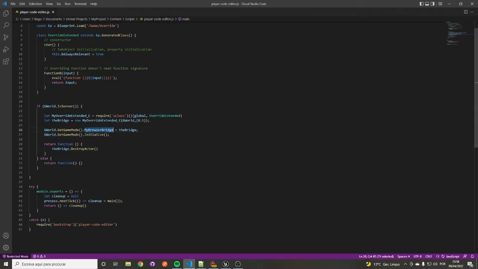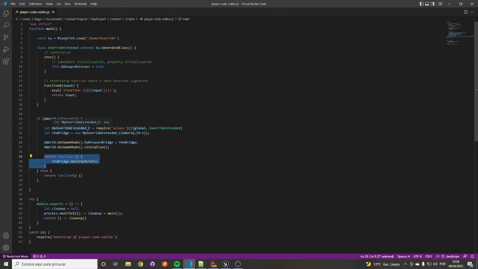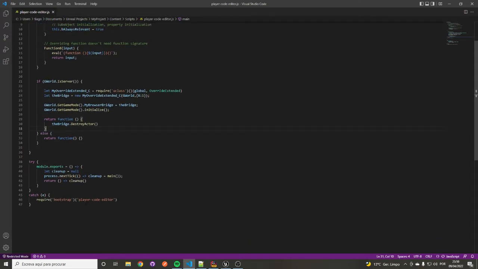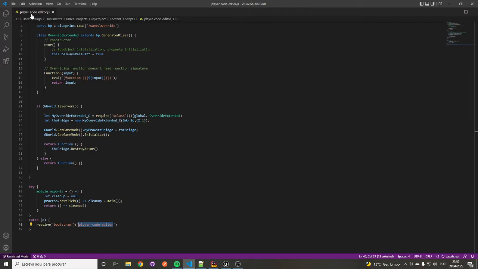What I do here is I have a public variable and a public function. I assign the bridge, which is the instance from this override extended class, to this variable, which is my browser bridge. And then I call this function initialize. Then we have clear, the main function, which should return a function. This is how you do the cleanup, and I'm destroying the actor that I previously created. And here you have to pass, as you already saw in other examples, the name of the JavaScript file, basically.